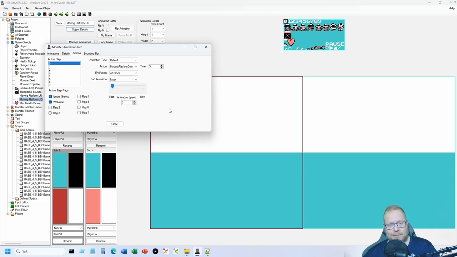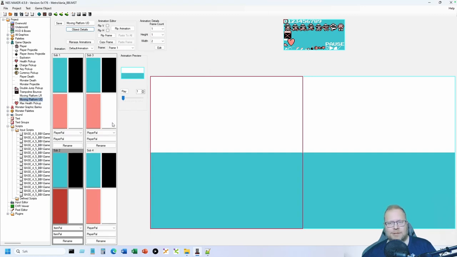But in addition to that, we also need to choose custom action types for this platform that goes up and down. So we have moving platform up, we have moving platform down, and we have moving platform stop. In this case, I have one action step for moving platform down for 5 time units. It's going to advance to the next action step, that's moving platform up, also for 5 time units. Then we're going to go to first. So ignore gravity and walkable is set for both of these two. Other than that, it's actually really simple to make moving platforms.